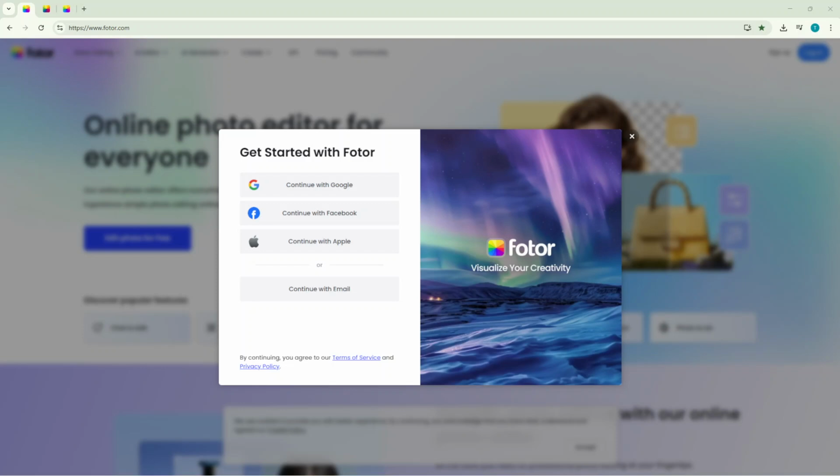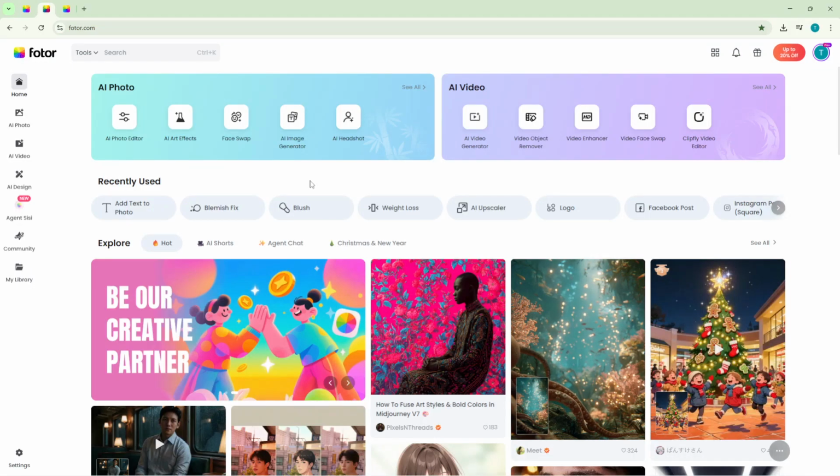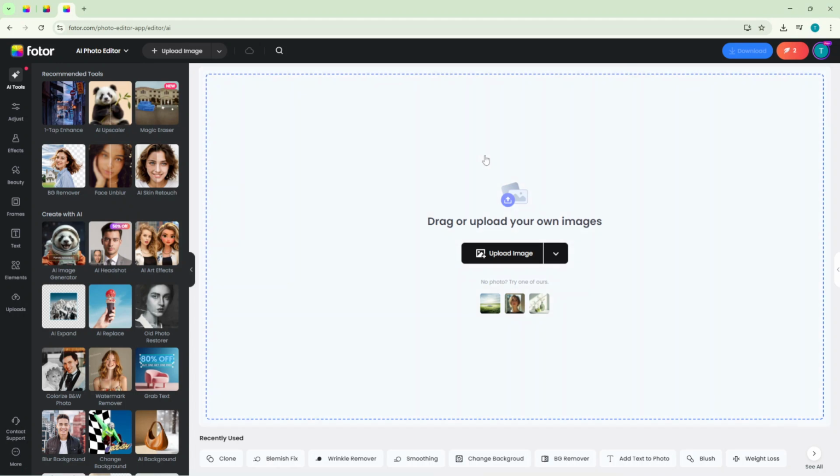Start by opening your browser on your PC and heading to Fotor.com. Log in so you can access the editing tools. On the home page, look for AI Photo Editor and click it. This takes you into the editor where it will load your image. Click Upload Image, then find your old photo on your computer. Select it and click Open. Give it a moment to load.